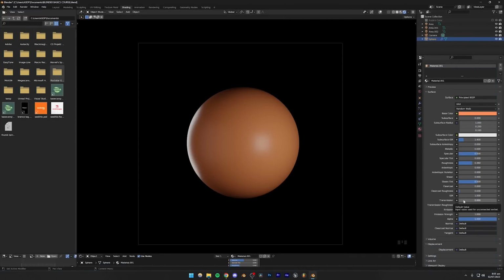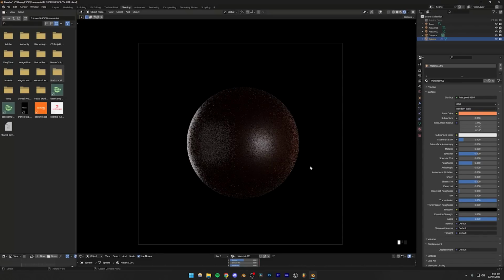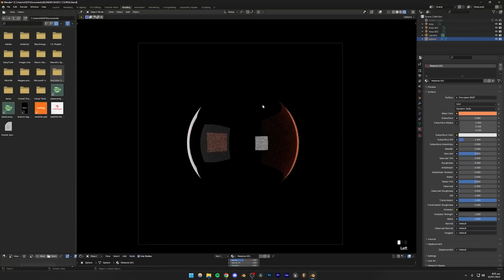After that, we have transmission. Transmission is essentially just making the object transparent. If I increase it, you're going to see that our object becomes translucent. The reason why it's not completely transparent is because our roughness is more than 0. Generally in transparent objects, you want to set your roughness to 0, and now you're going to see that this object is perfectly reflective and perfectly transparent.